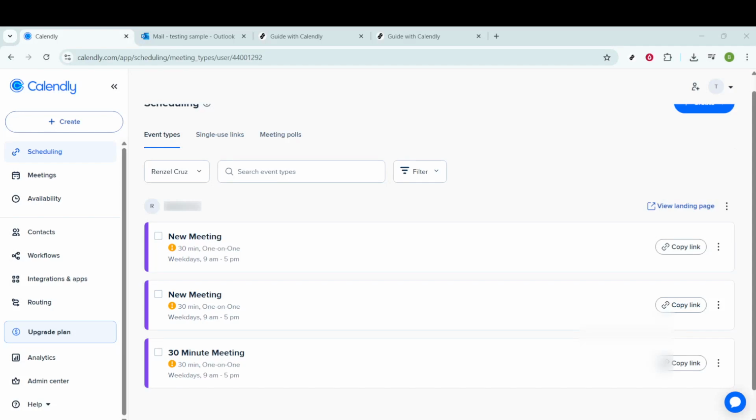In today's video, I'm going to teach you how to change the host for a meeting in Calendly. Calendly is a versatile tool that helps streamline your scheduling process, making it simple for you and anyone else involved to manage meetings efficiently. Now, let's walk through the process step by step to ensure you can do this smoothly and successfully.